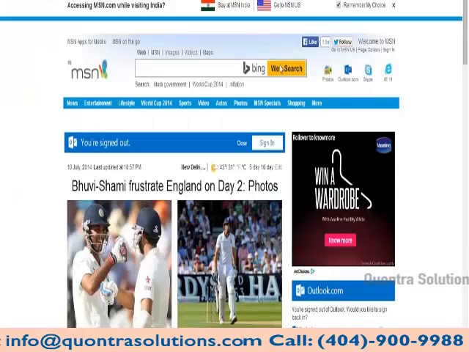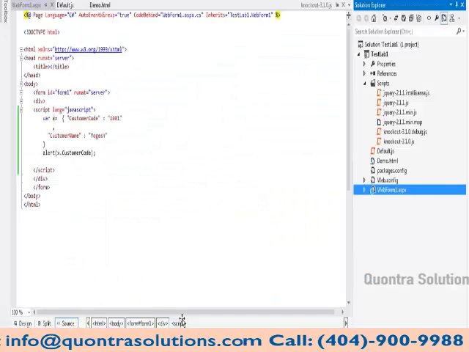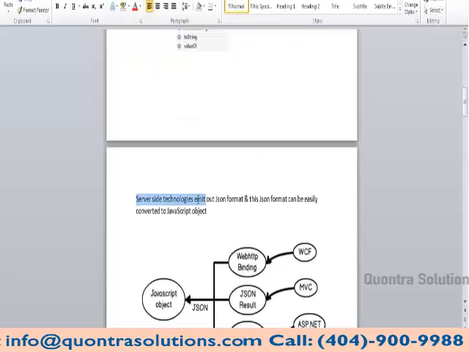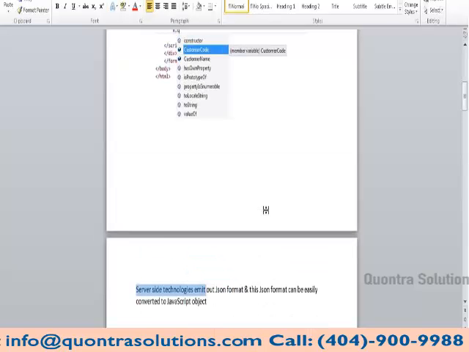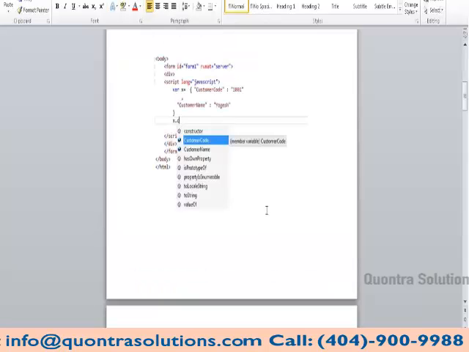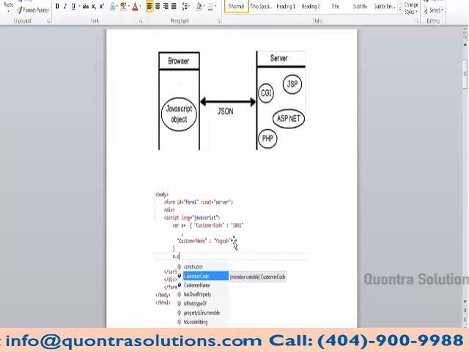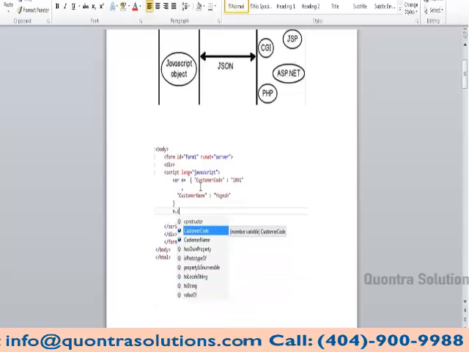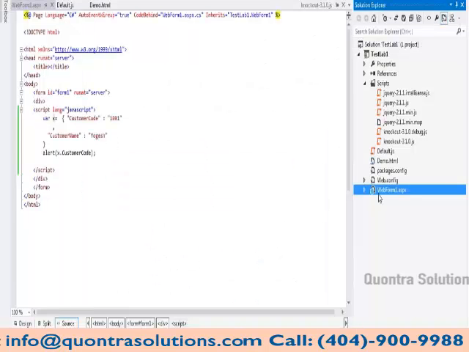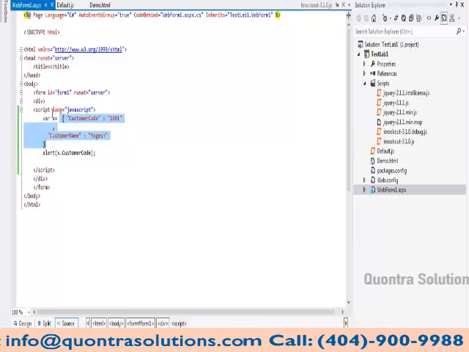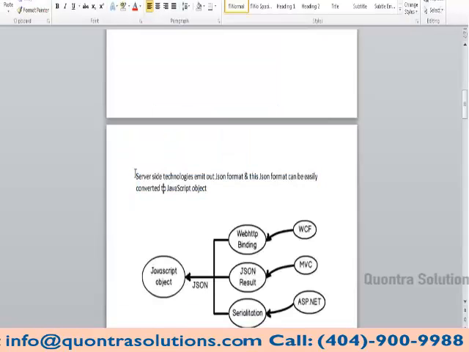So what exactly is happening is, in our case we are using MVC, so our server was MVC. This emits out JSON format, and this JSON format can be easily converted to a JavaScript object. Or in my case, this is a simple ASP.NET web application. I have taken one form, and it is emitting out this JSON, and I am converting that JSON into this JavaScript object. So that's what is written: server-side technology emits out JSON format, and this JSON format can be easily converted to a JavaScript object.